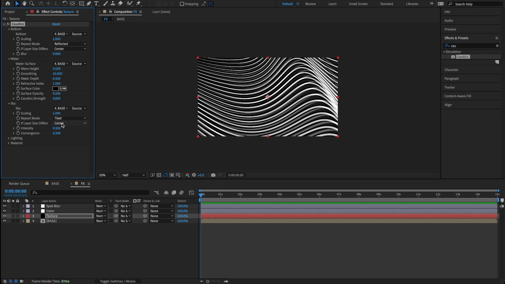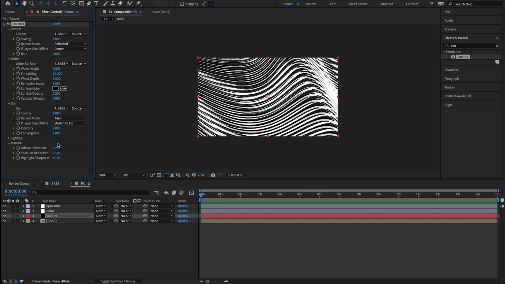And if layer size differs, let's go to stretch to fit. That's just kind of a fallback for us. On our intensity, let's go to 2. And on our convergence, let's go to 2. Okay, that looks good on those 3 sections. I'm going to swirl down material here. And on our diffuse, let's crank that to 2. And that about sets us up for our color and spot blur.